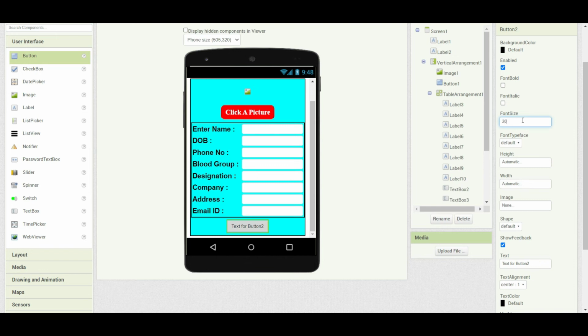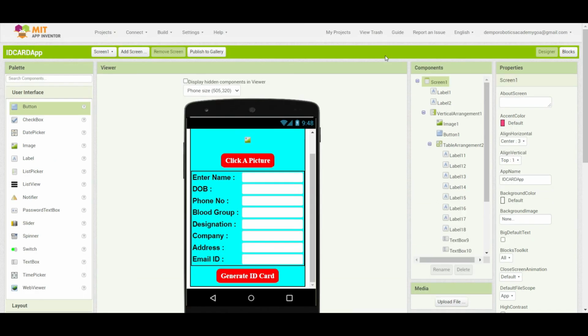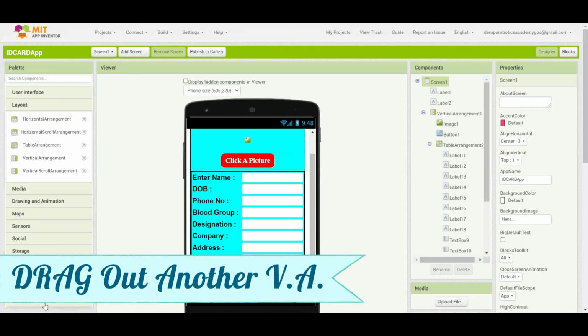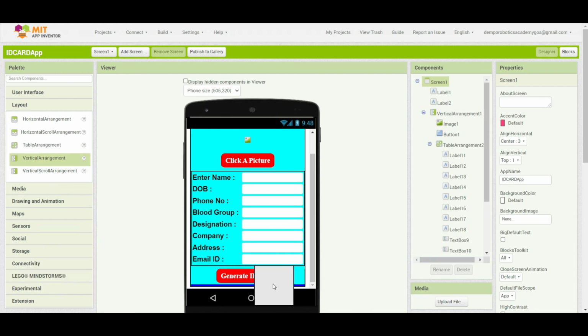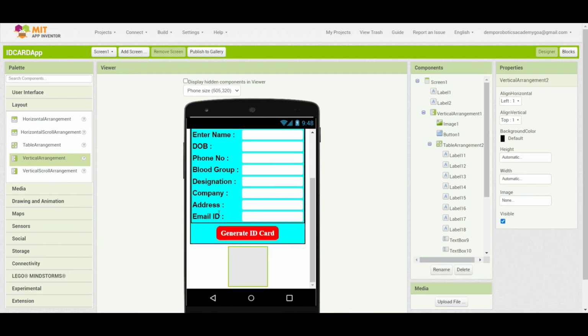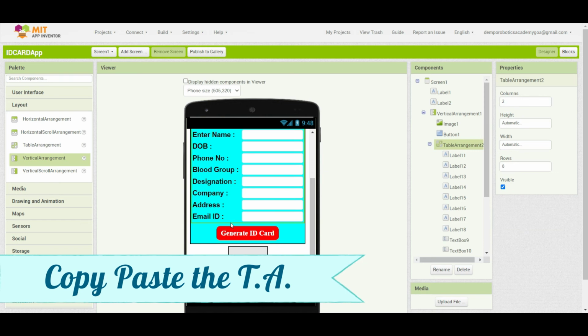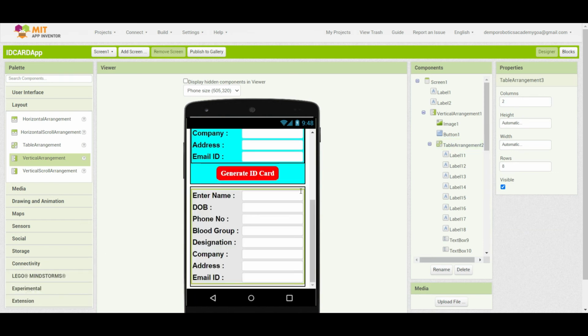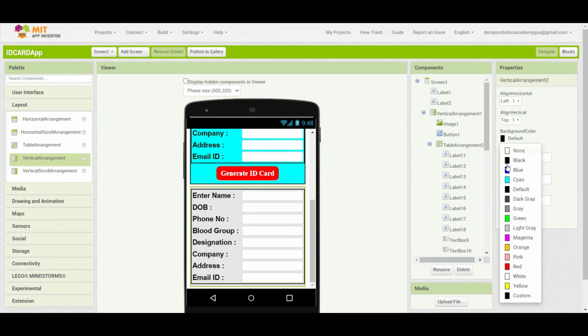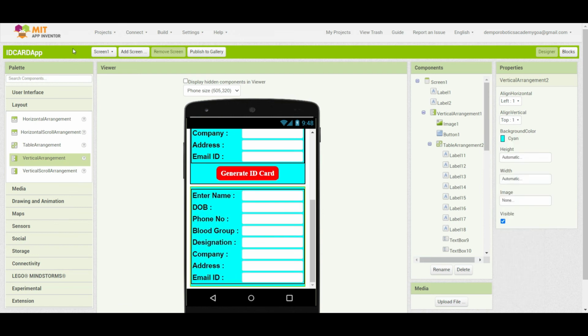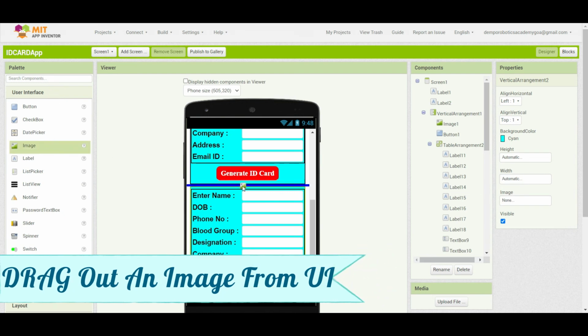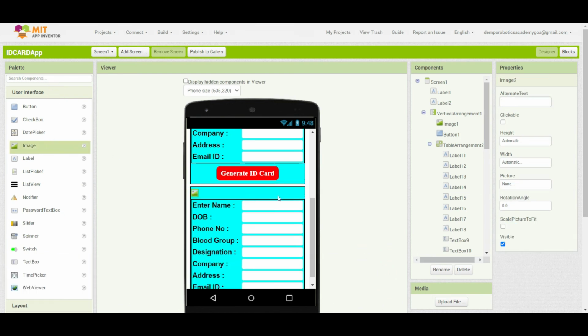Again, do the same things you did for the Click a picture button. Just rename the text from "Click a picture" to "Generate ID card". After you are done renaming the Generate ID card button, you have to drag out another vertical arrangement from the layout section. Then you need to copy the table arrangement and paste it. Then change the background color to cyan and drag out an image from user interface onto vertical arrangement number 2.